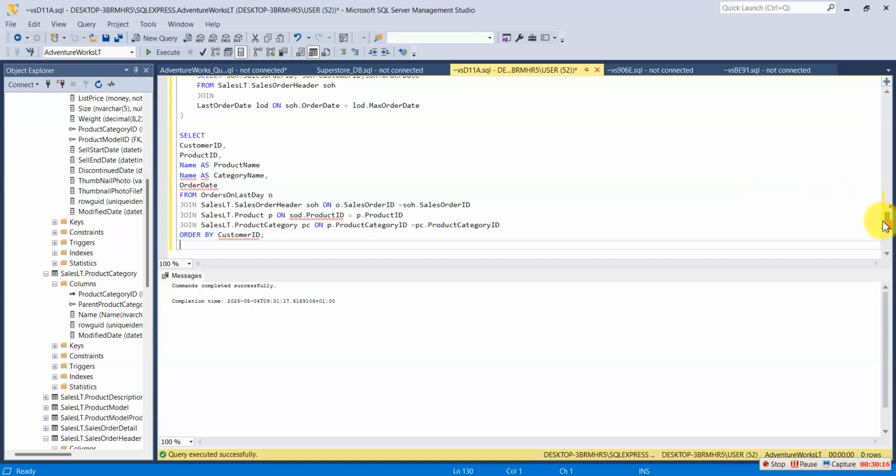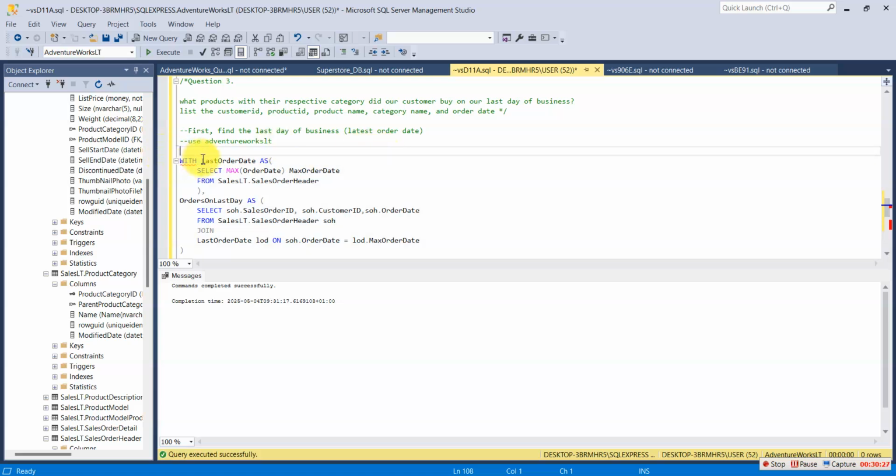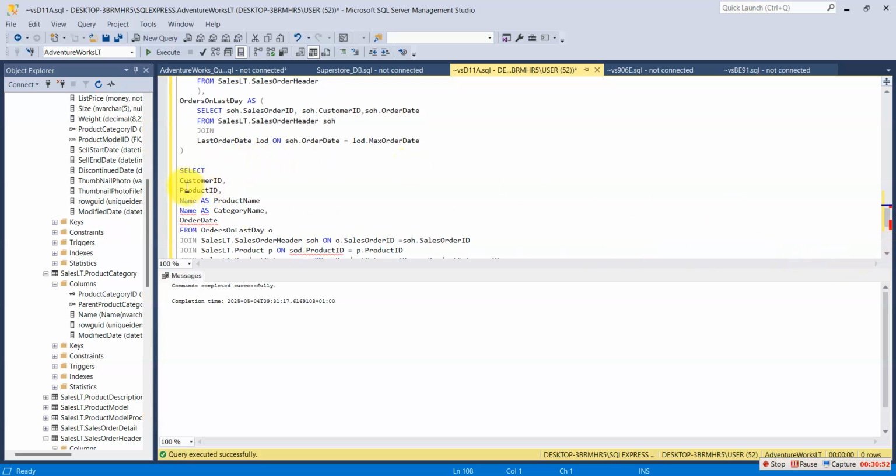Now let me check my code and see if I'm having any form of irregularities. I don't know why this is being flagged. Last order date as this, max. Okay, the last order date. Then this is name. The reason why this is flagging is because I did not declare the table.